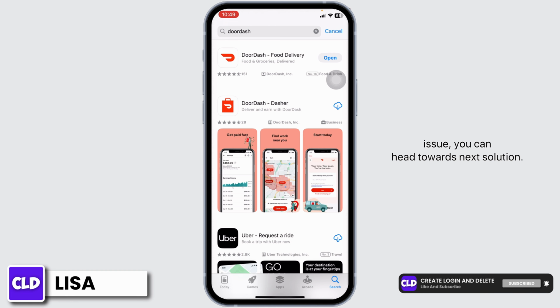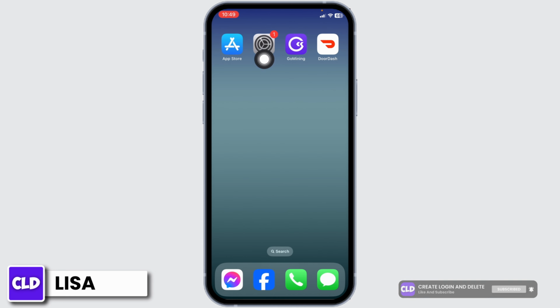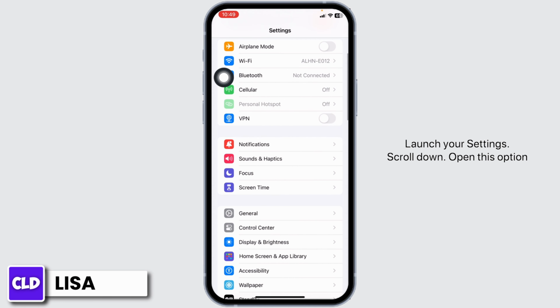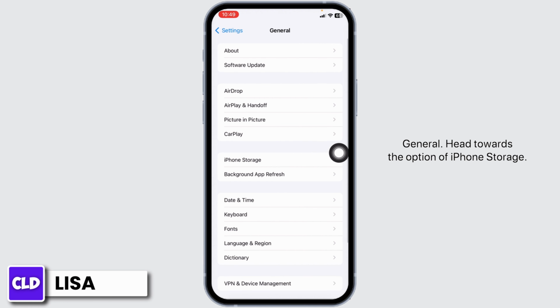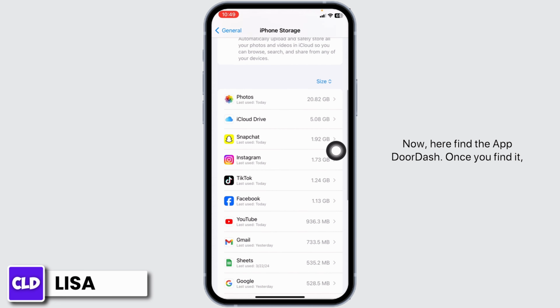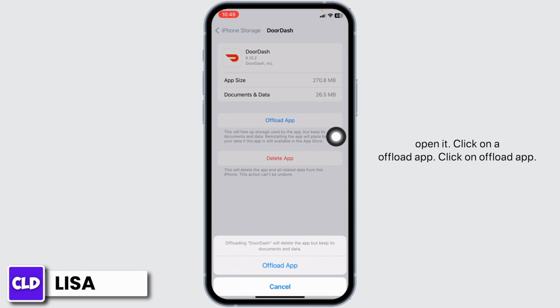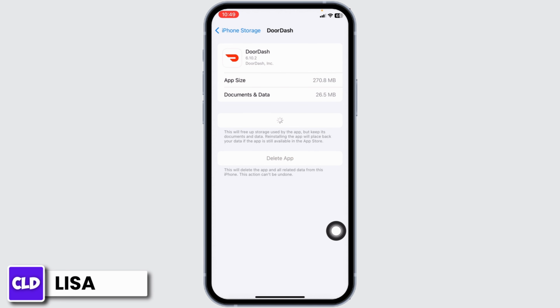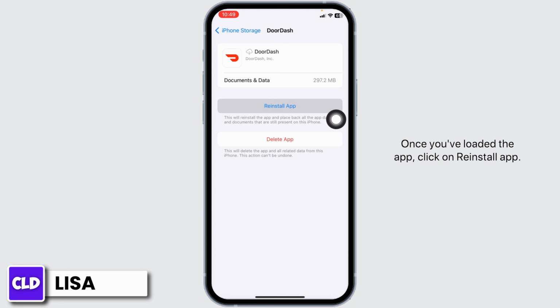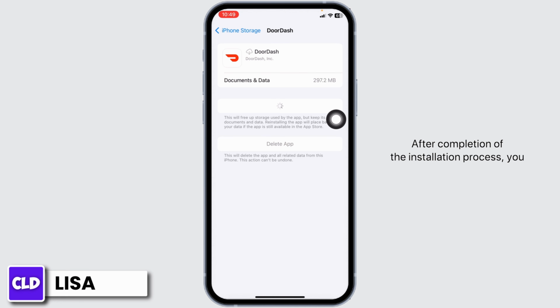If you're still getting the issue, you can head towards the next solution. Launch your settings, scroll down, open the option General, and head towards the option of iPhone Storage. Now, here find the app DoorDash. Once you find it, open it and click on Offload app. Once you offload the app, click on Reinstall app. After the reinstallation process is complete, you can check whether your problem has been solved or not.